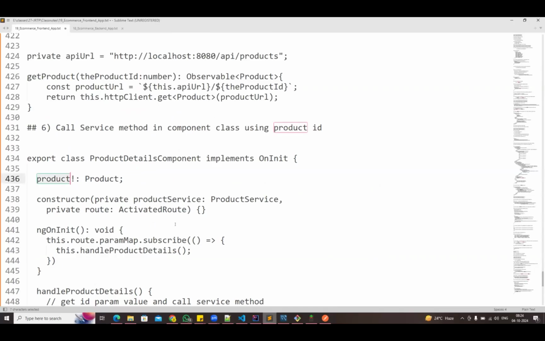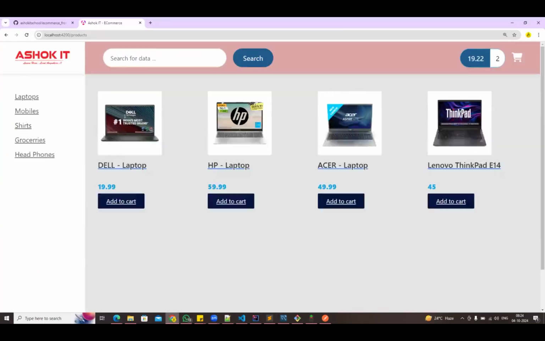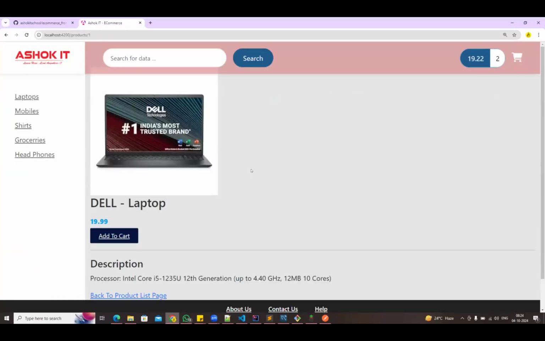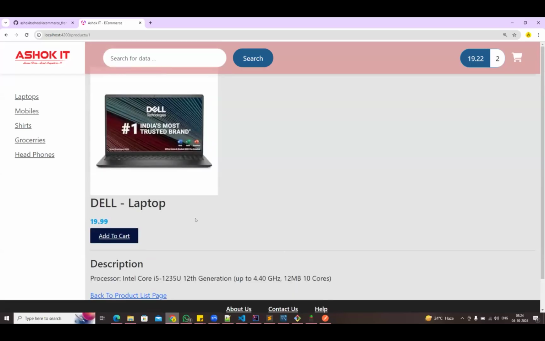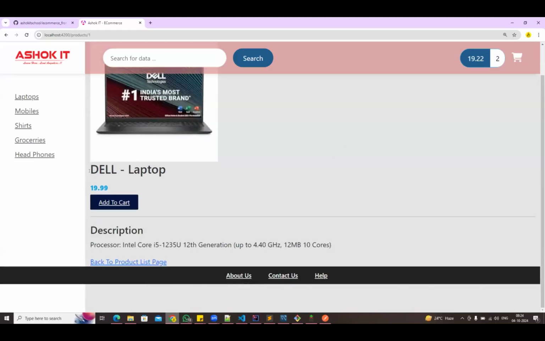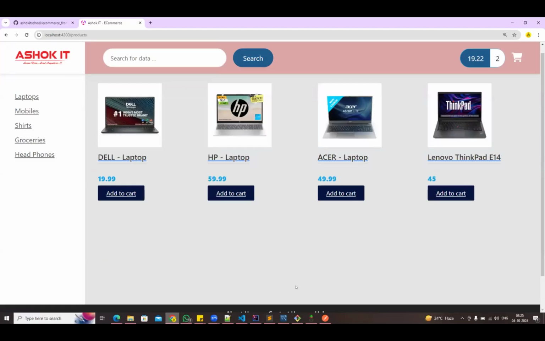Once you have the ID, based on the ID you have the product data. Then display the product data in the template file with more information. So if you have some bank offers and all, you can display that more information. Just cite the image. Below the image, I'm displaying the name, the price, add to cart button, and product description. And our router link is available to go back to the product list page.